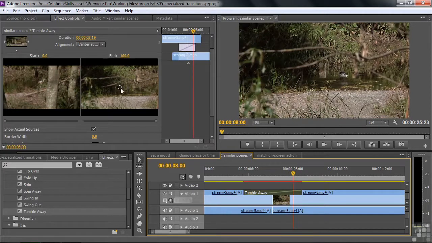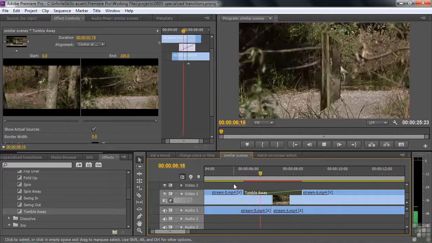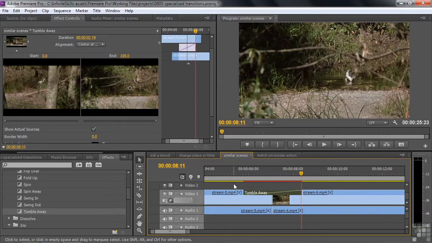So I'm going to take this guy and move him over right on top of our friend there, our little bird. So we're going to tumble away onto the next bird, like something like that. There we go. So that's how the start and end point options work. I want to move on now to some transitions that have custom buttons.